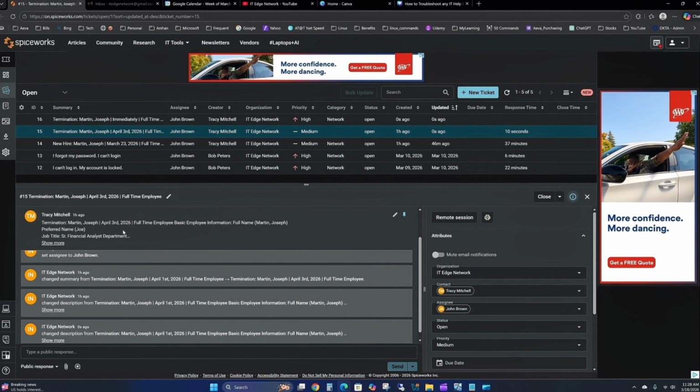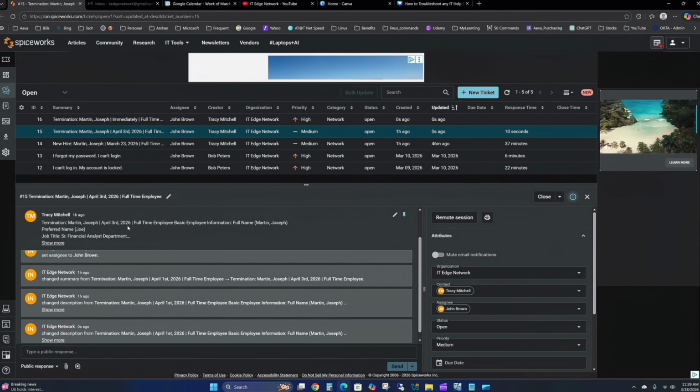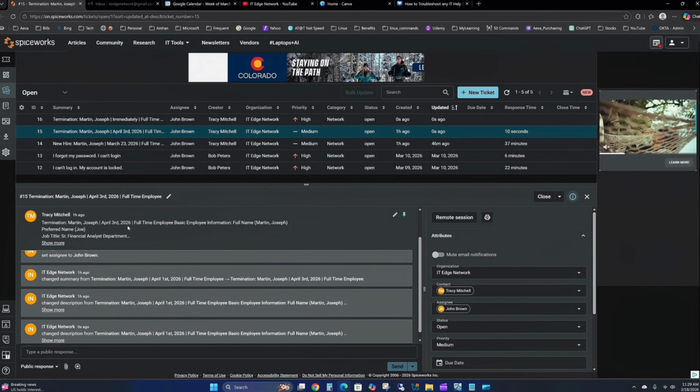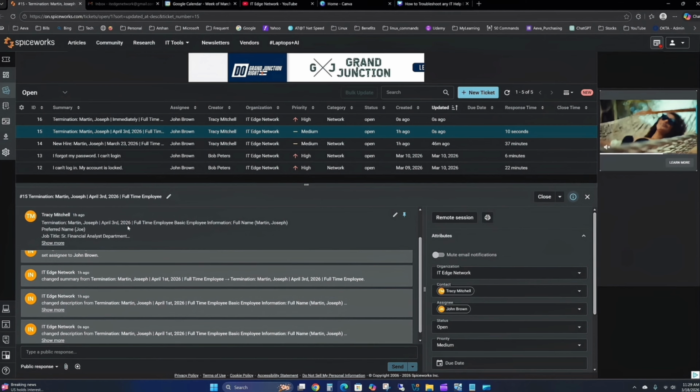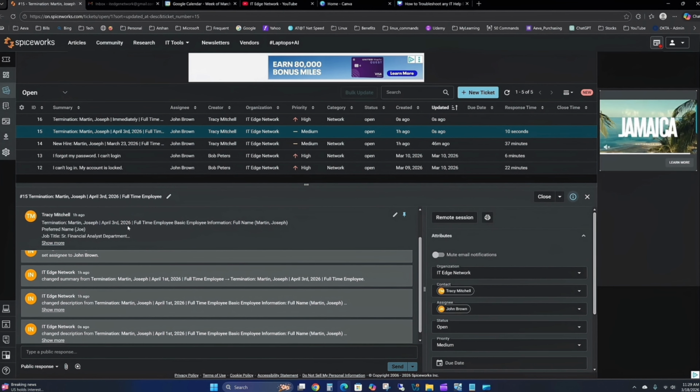So this ticket is about termination. It's for Joseph Martin again, and the termination date is set to April 3rd, 2026, which is a future date. That means this is a normal termination. This person submitted a 2 weeks notice and they want to leave the company. If it's a 2 weeks notice, the termination date usually falls on Friday. So if you check April 3rd, it would be Friday. It's a full-time employee, and let's go through the ticket.